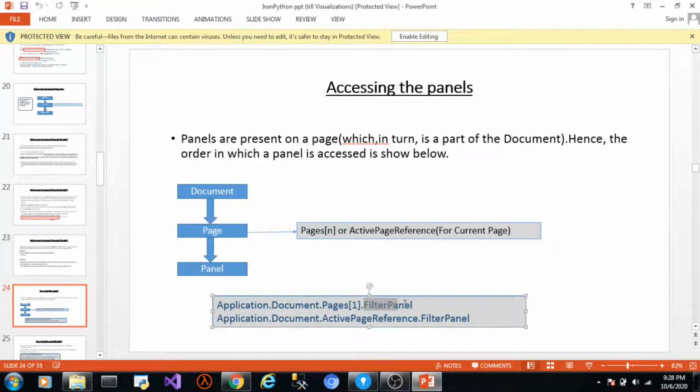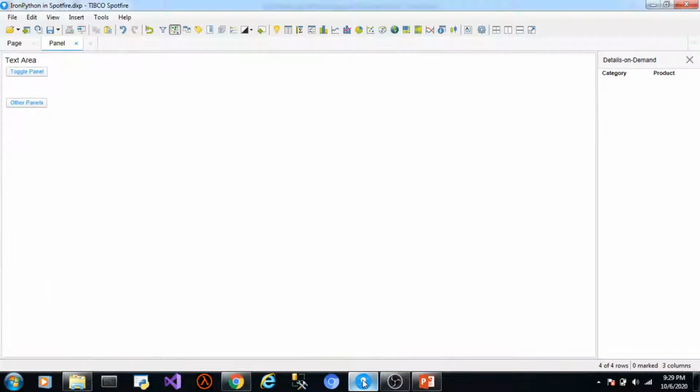If it's a filter panel, we write filter panel. If it's a details on demand panel, we will write details on demand panel. We will see this later. So the hierarchy followed will be the page and then the panel.